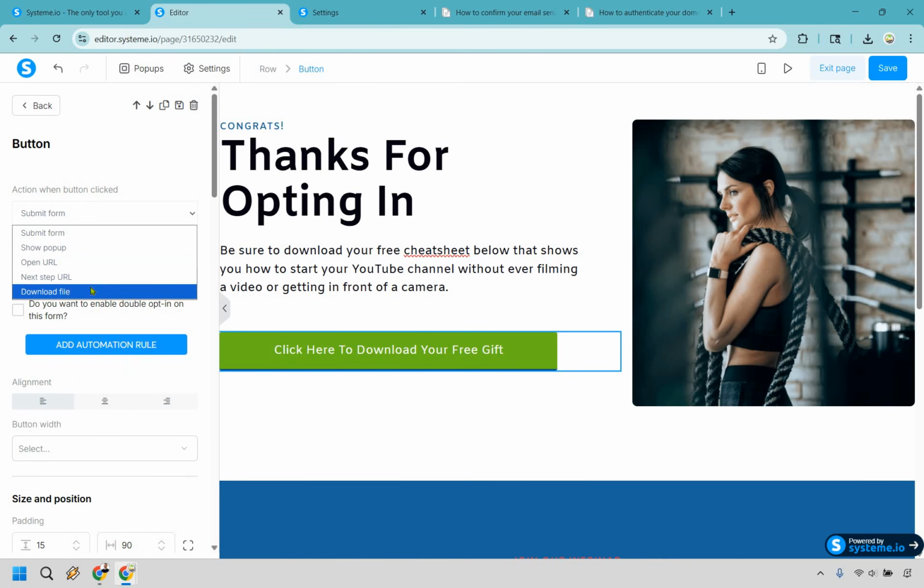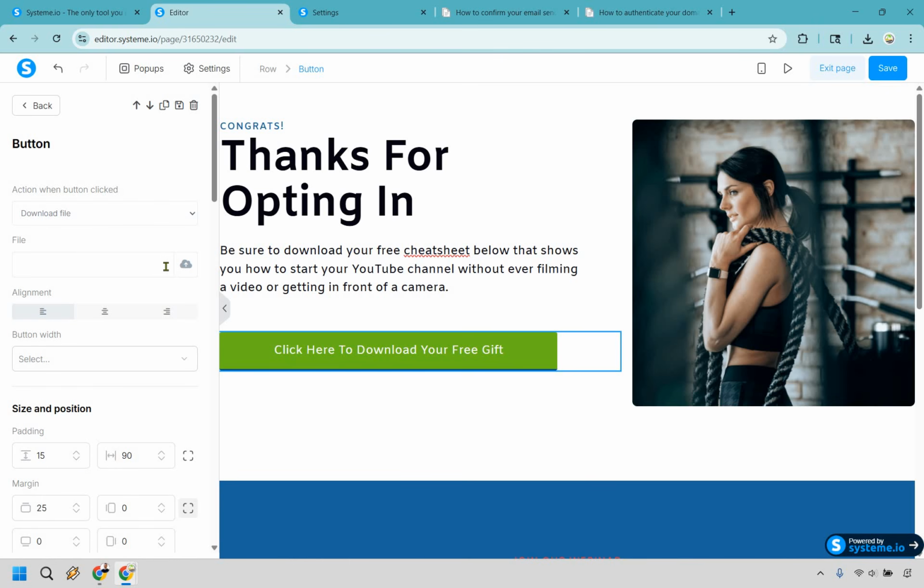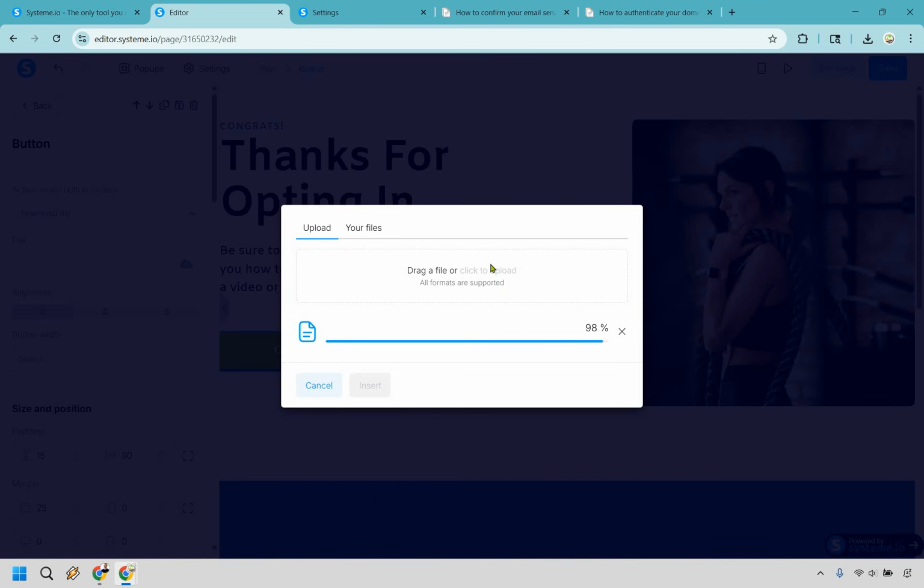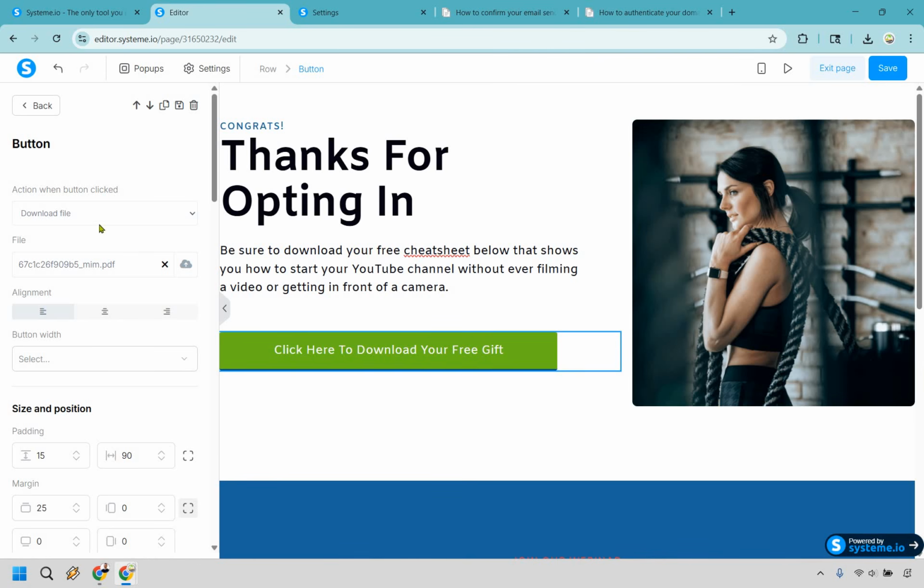What we want to do is download file, and this is going to be our file here. So what we want to do is click on this, and this is going to be where you can actually go and upload your file. So I'm going to do click to upload. Okay, and I just have a random PDF there. I'm pretty sure it's blank that I'm going to add in there, and I'm going to do insert. Okay, so that file is going to be right there where they can actually download it. So that's the pretty easy part.